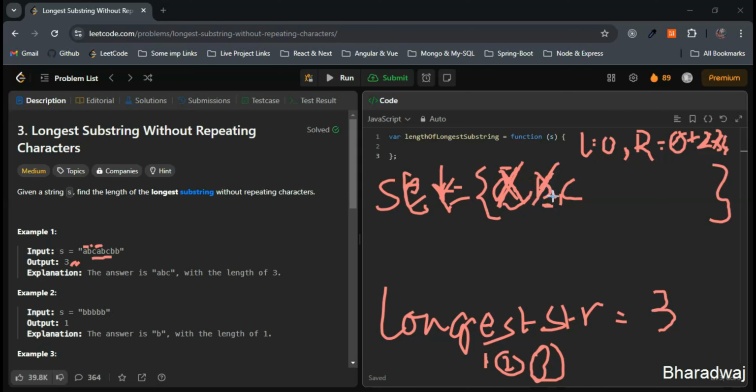If it is already present in the set, we will remove that character from the set, and we will move the left pointer by 1 and right pointer by 1 as well. So next, what we'll do, we will move the left to second index, nothing but this one, C, right? Next, after moving the left to 2, we will remove C from the set.